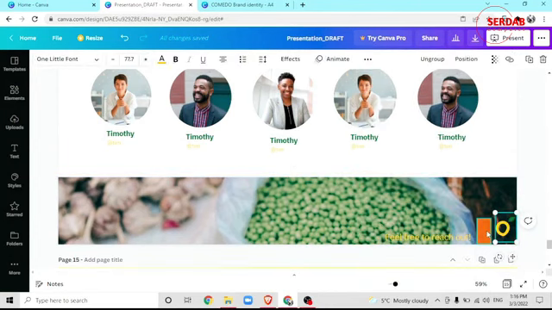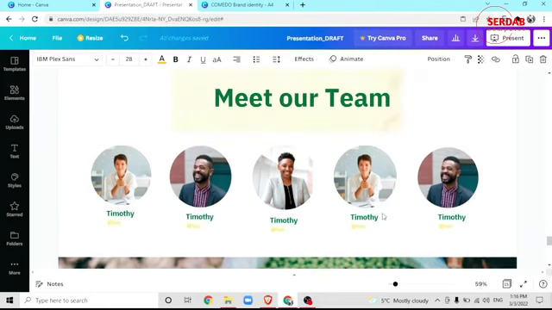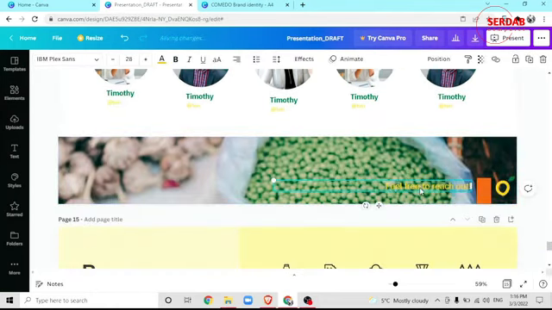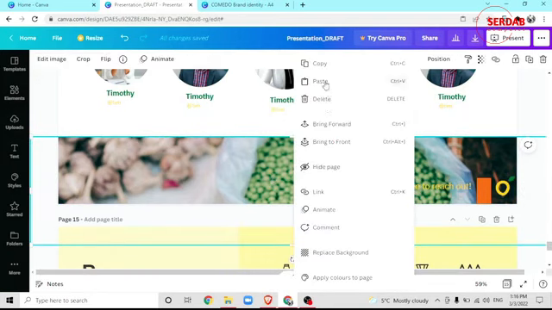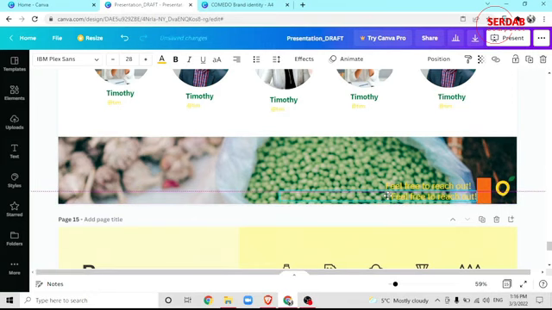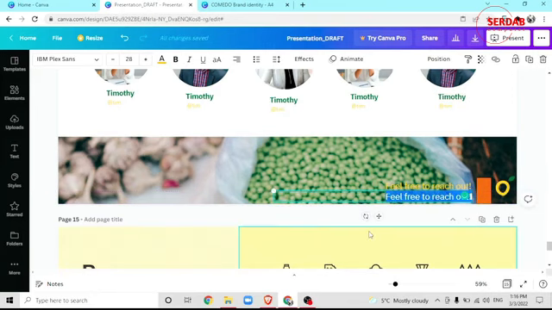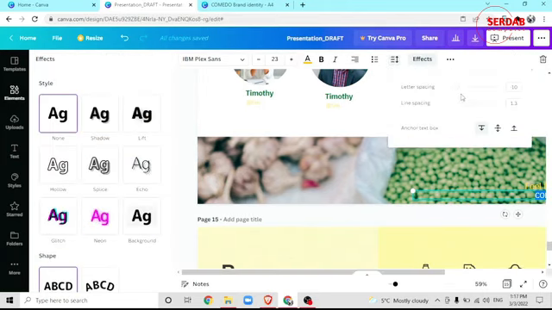Feel free to reach out. It could be like an email address. So I'm just going to write, for example, I'm just going to write a random email address. Make it smaller. Change the letter spacing a little bit.